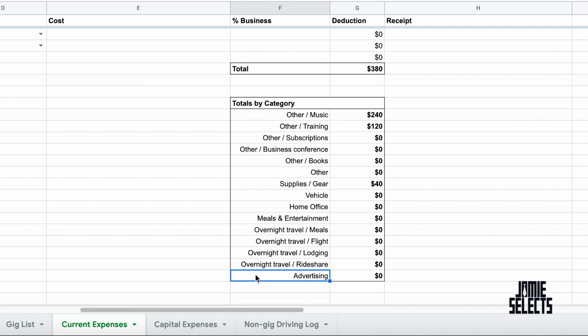So if you're hiring a graphic designer, if you are doing Instagram ads, anything that's related to marketing, you can put under the advertising category.